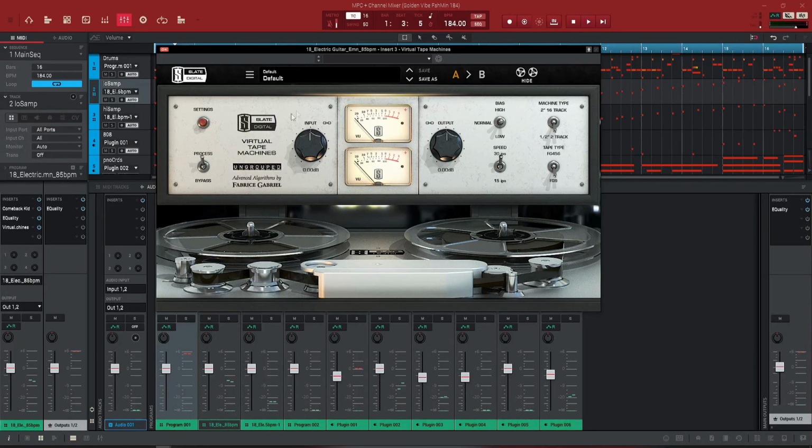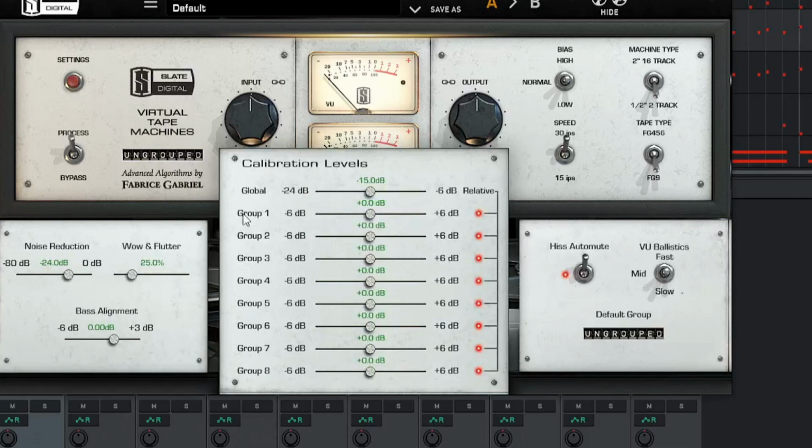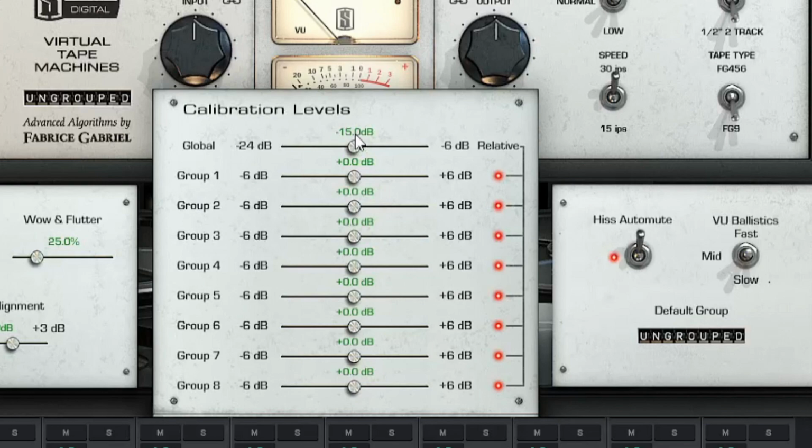One of the things that I love about this plugin is if you go to the settings button, you can get really detailed into how you want to calibrate this tape machine. For those of you guys that know about tape machines, you can get a very awesome, amazing sound just by making small little tweaks. So this allows you to jump in here and adjust a lot of different parameters and different things that you can do to the plugin. I won't get into too much of what the plugin does because it is a lot.